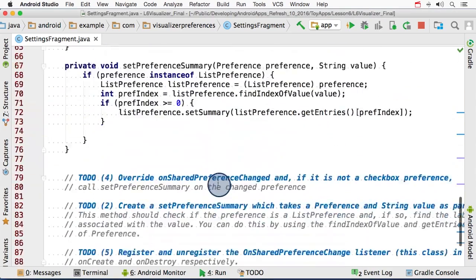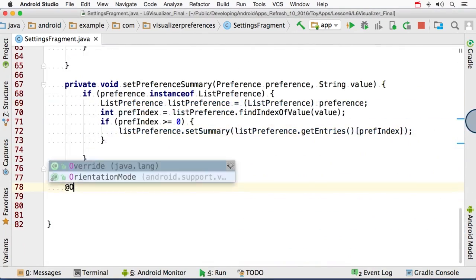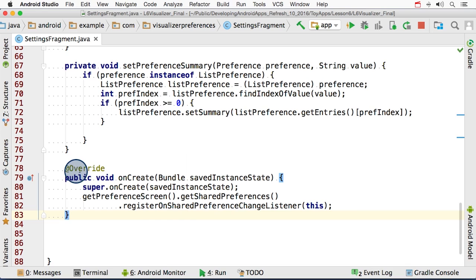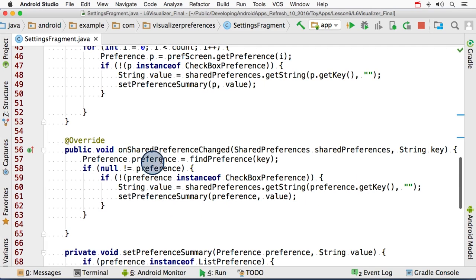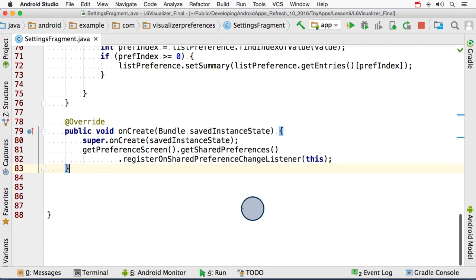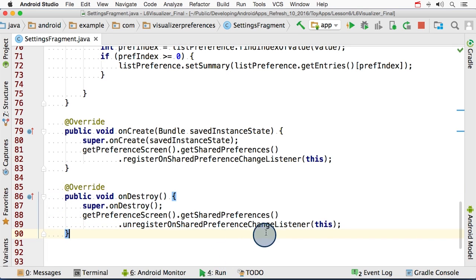So I'm going to scroll down to the bottom, and I'm going to override onCreate, and in onCreate, I'm going to get my preference screen, get shared preferences, and register the preference change listener, which again is this, because this up here is the class that has the onSharedPreferenceChangeListener implemented. And I'm going to unregister it by overriding onDestroy. And here I'm just unregistering the listener as well.